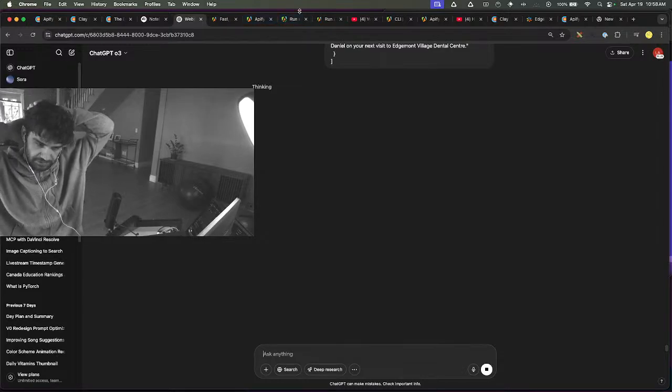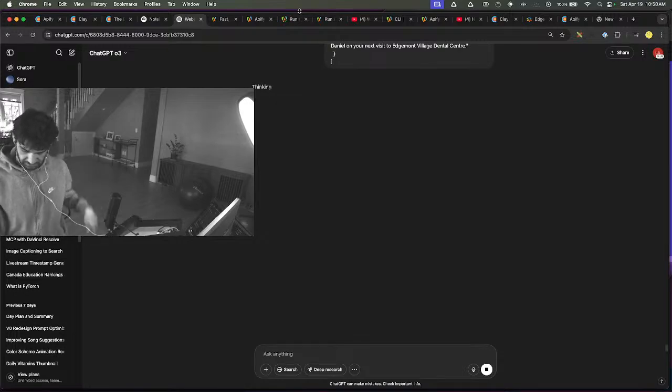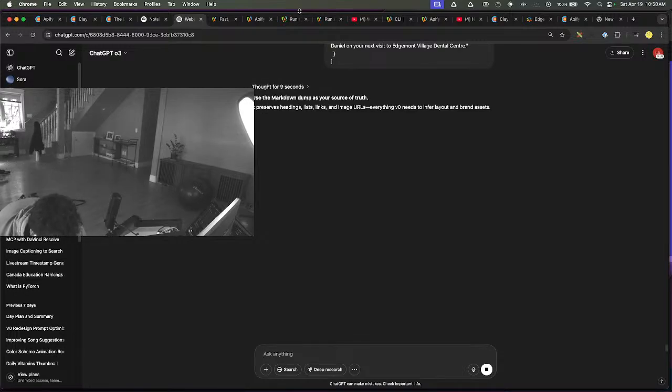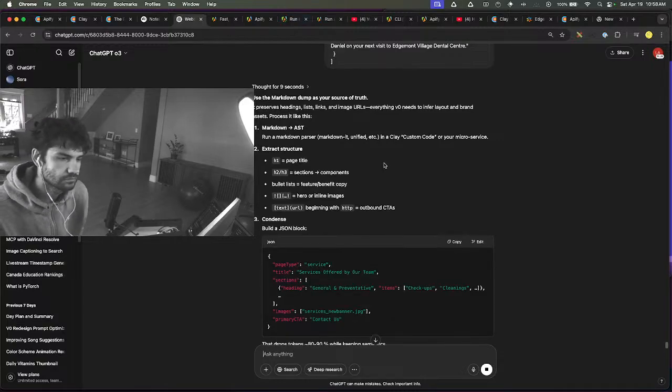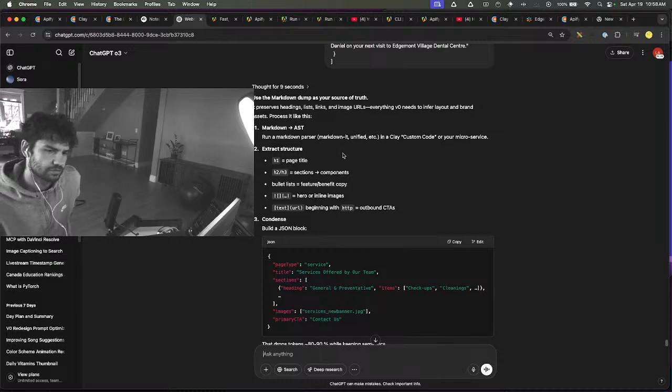Okay, this is pretty cool then. So we can fully scrape the website and get all the current copy. Run a Markdown parser in Clay. Custom code on your Microsoft extract.